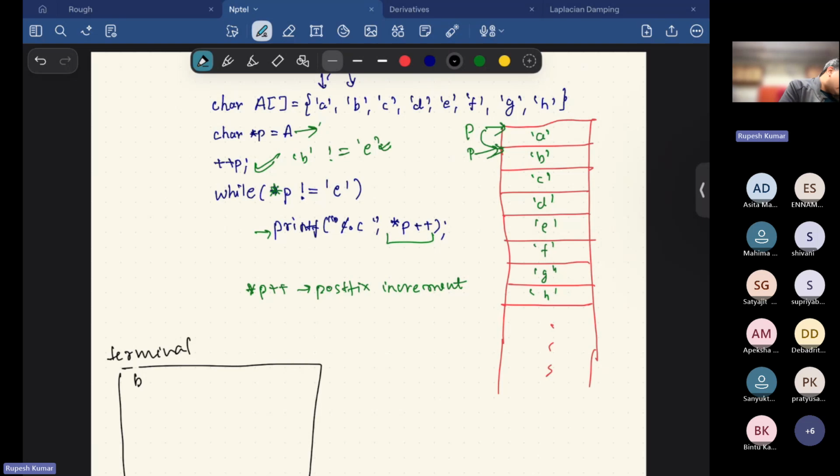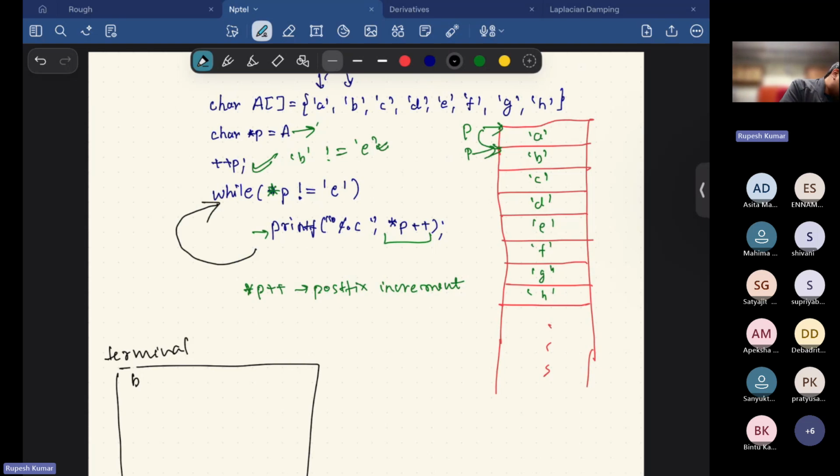Now, once you have done this, again, you jump the control back to the beginning of the loop here, right? So after this, you increment the character pointer by 1 unit. Again, this jumps from here to here. So P comes here now. Now again, asterisk P is C. So C is not equals to E. Again, you print the value C here. So C is printed here.